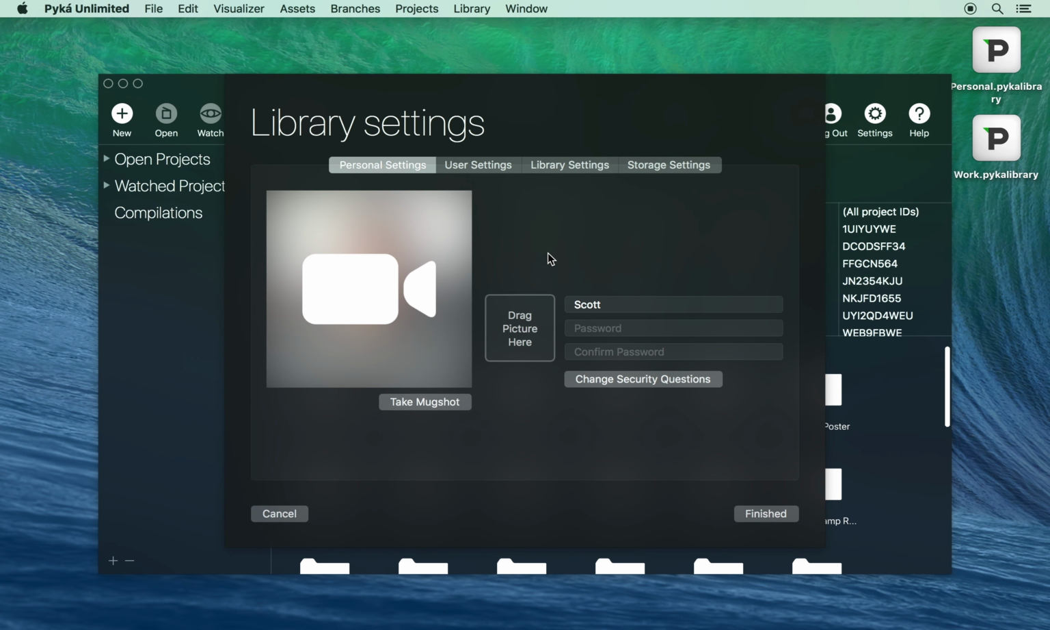Any Pyká user can make changes to the Personal Settings tab. This includes changing their username or password. However, all other tabs are off limits to everyone but the managing user. All changes take place upon clicking the Finished button.